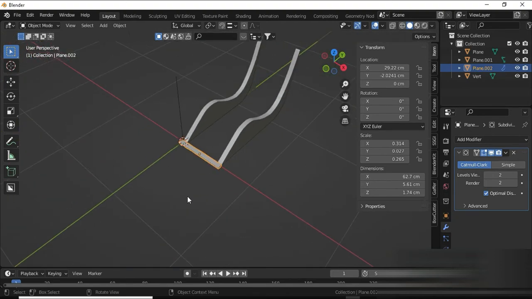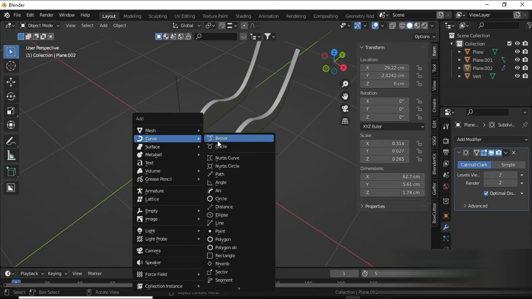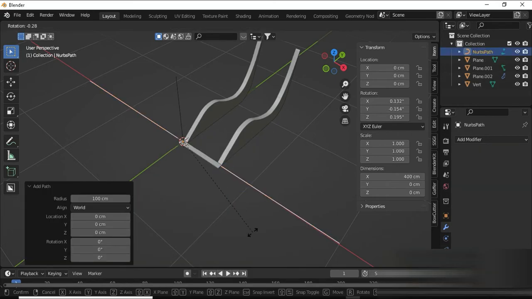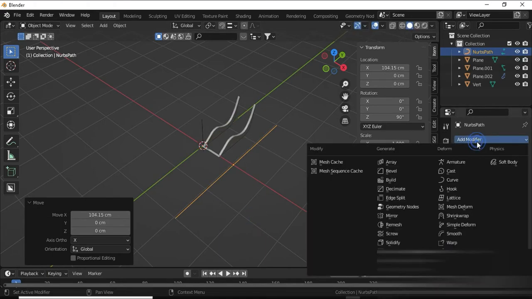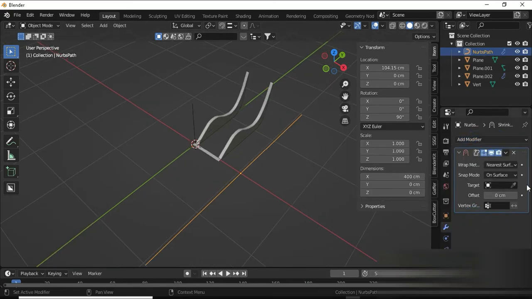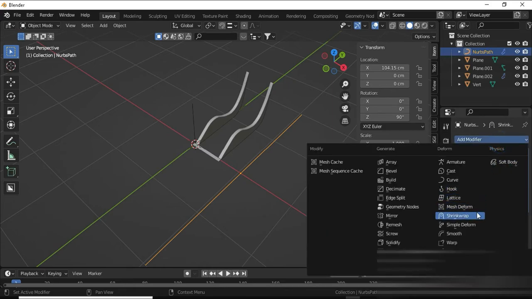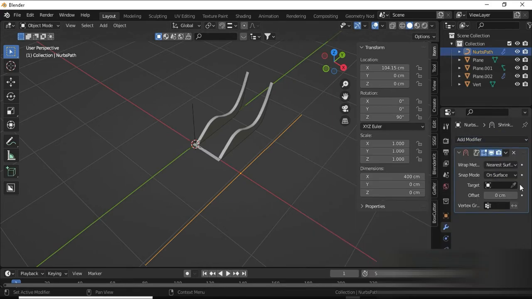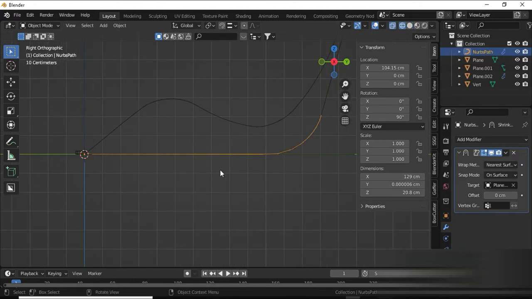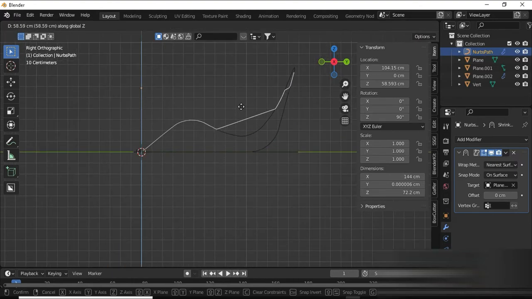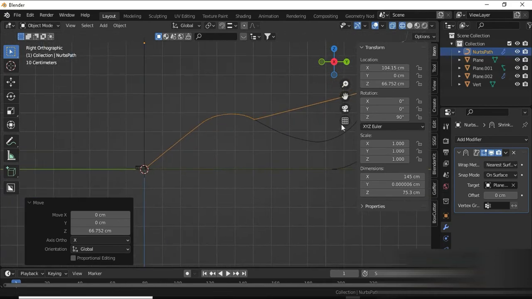So now, all right. Now the main task. Shift and A and let's add a path. RZ90 and G and X, and now the hard part starts. Not the hard part, but the part which is going to take some time. We have to add the shrink wrap modifier right here, and let's set the target to this. Now 3. So Shift and Z and G and Z. Right, are you guys getting what I am trying to do?